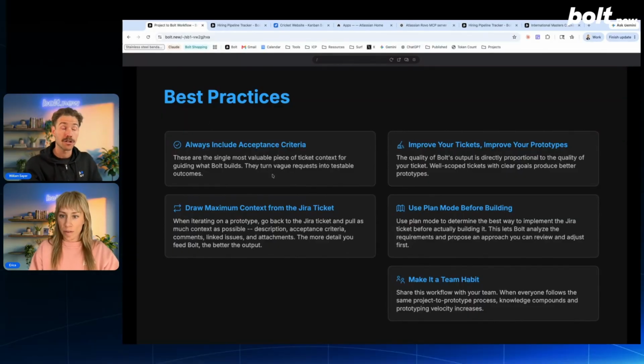So acceptance criteria is really good for you to include in the description in the JIRA ticket. So this is very valuable. Basically, you're turning vague requests into testable outcomes. That's effectively what you want to do with the acceptance criteria.